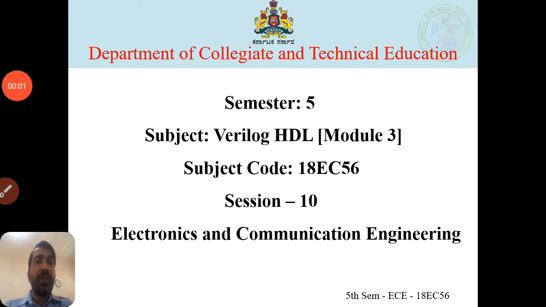So welcome to session 10, that is Verilog HDL subject module 3, the last session of data flow modeling. In the previous sessions, module 3 is divided, as we know: one is the gate level modeling chapter. After that we started with data flow modeling. In data flow modeling we have seen the main basic construct, that is how to use the assign statement.